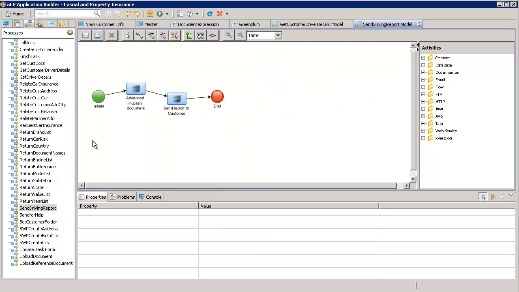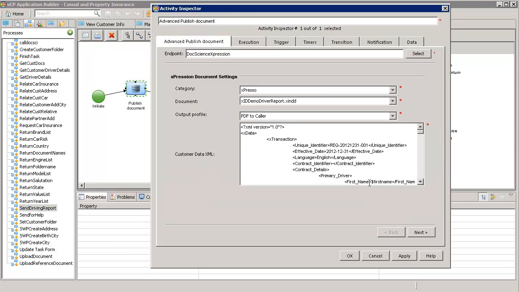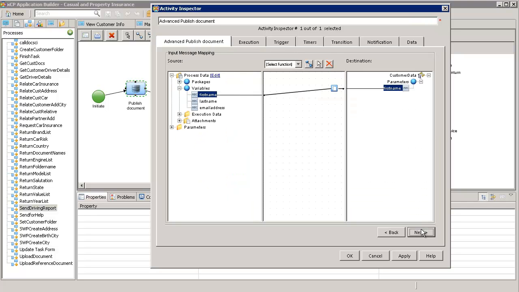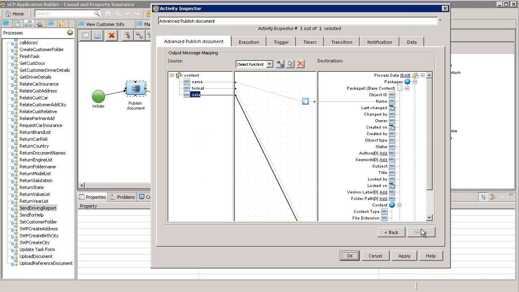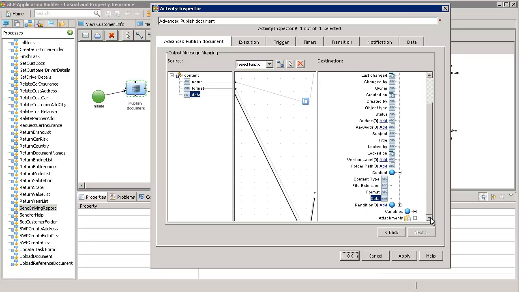The next process we're going to take a look at is calling Document Sciences. In this case, we're using an activity template called Advanced Publish Document, which calls Document Sciences from the stateless process. In this case, we're passing in XML and passing all the parameters from the XCP application to Document Sciences. We're actually selecting PDF to caller, and the document that's generated from Document Sciences is passed back to the XCP application. As with the database call, you can actually map the values returned using a mapping tool back to objects within the Documentum system, so they can be used within the application.